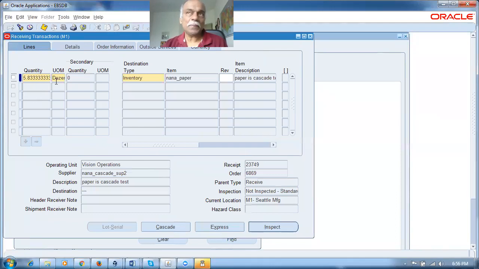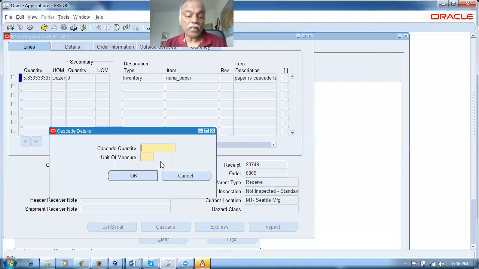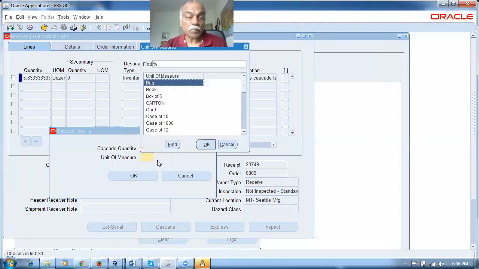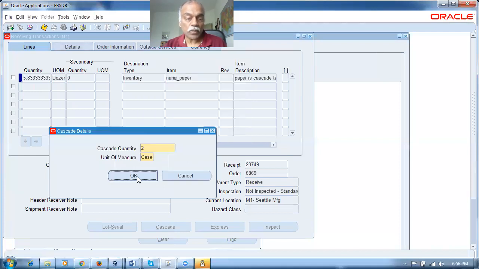But in reality, you will not be having such fractional dozens basically, because if you convert it, it will be having only the each quantity. Fine. If you click on cascade, we have got only one line to cascade. Click on cascade, and then I will say 2, and then drop it down. Fine. Go there. I will now choose some other thing also. Fine. Case of 12, I'm going to choose it now. This time, case of 12. Go there. Click on OK.